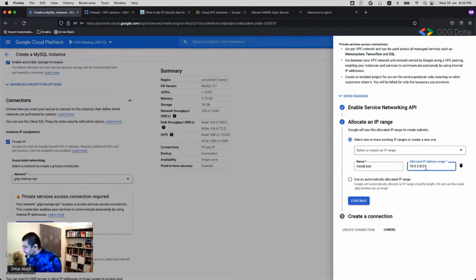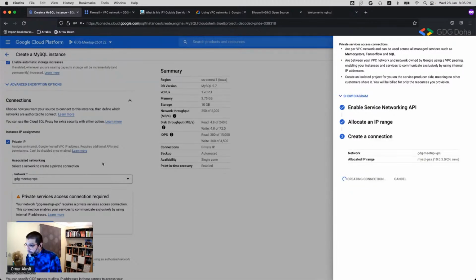10.0.3.0/24. So this CIDR range will be used when deploying the Cloud SQL instance, and this VPC will be peered automatically with the VPC that I created when I started this demo. This will allow my web servers, the Nginx web servers, to communicate with this SQL privately using the private or internal IP, without exposing the IP to the external world.